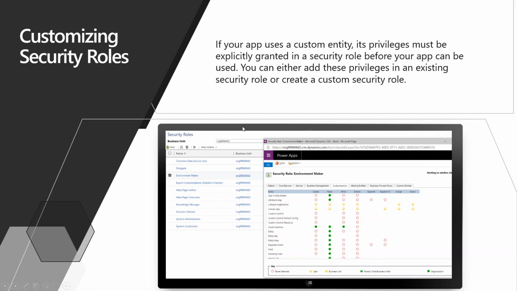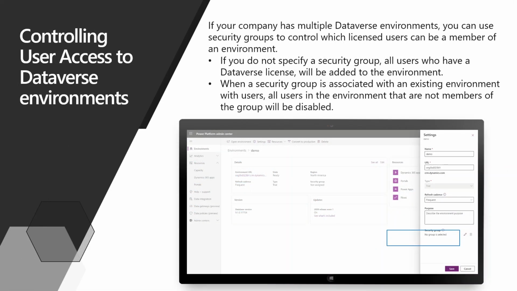So this is just reinforcing that custom entity privileges must be explicitly granted in security before your app can be used. You can add them to an existing security role like basic user, or you can create a custom security role.